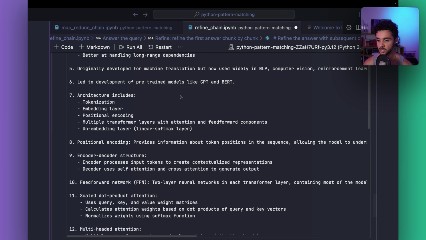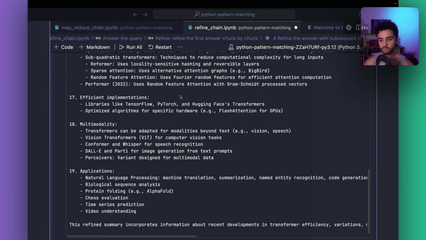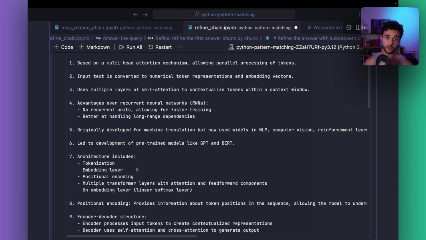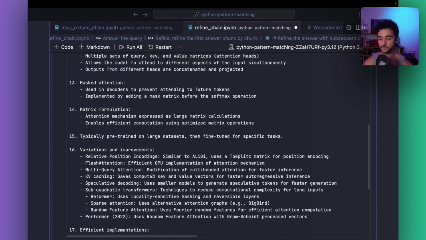So here, as you can see, it covers 19 points. So the application, multimodality, and so on that we didn't see in the first answer, showing that the refinement works and helps you extract the entire summary from a big wiki page.